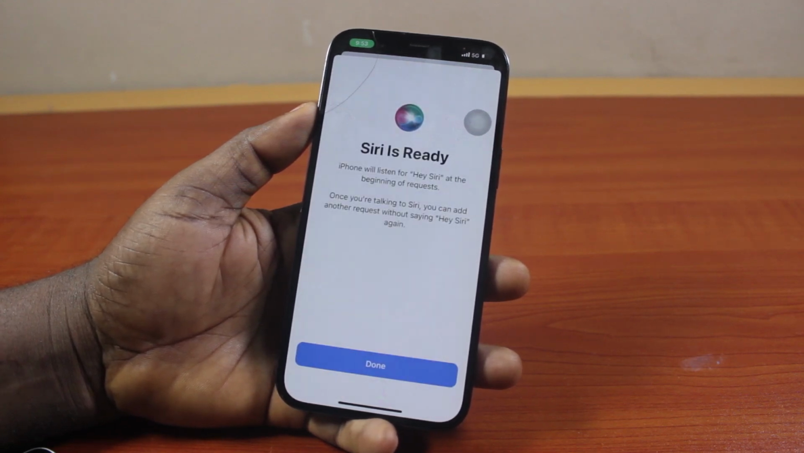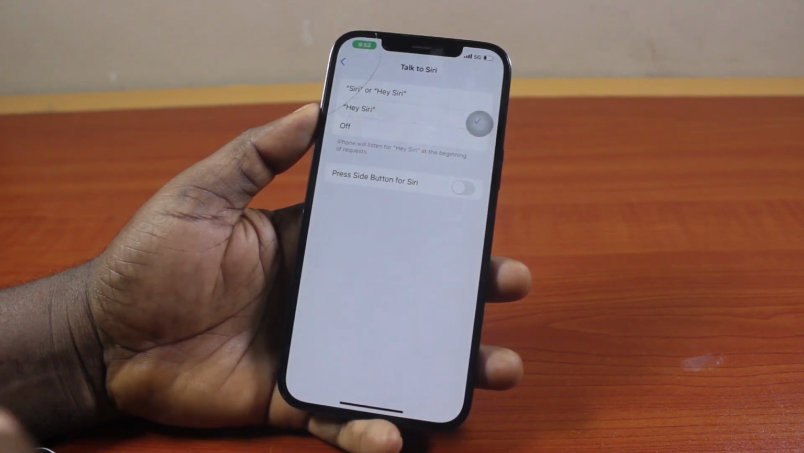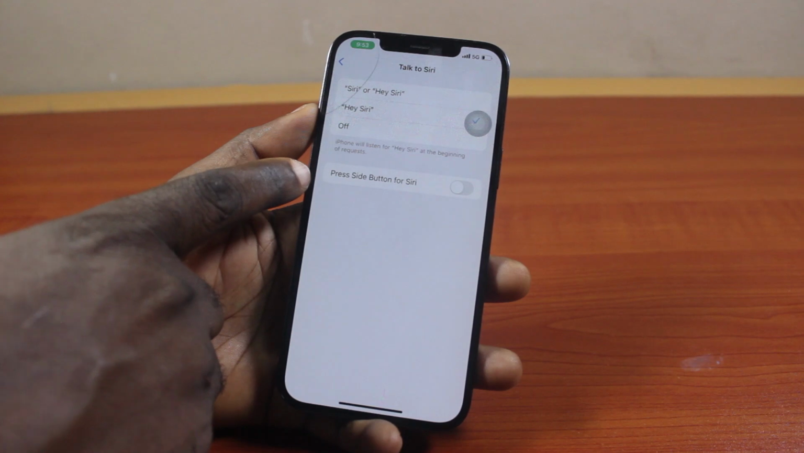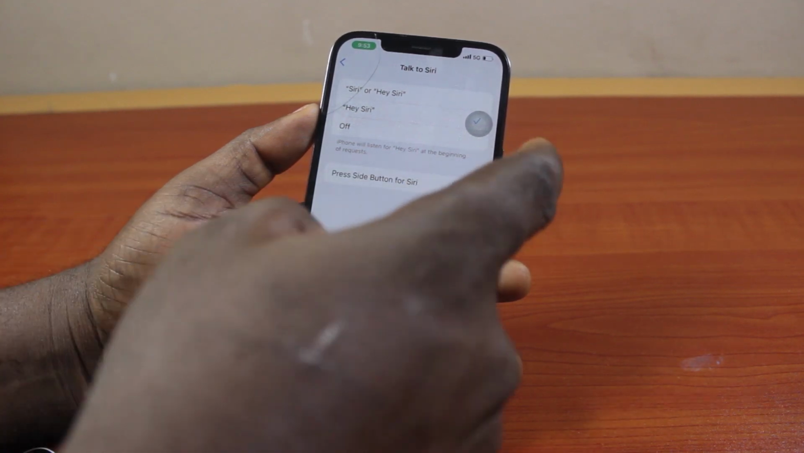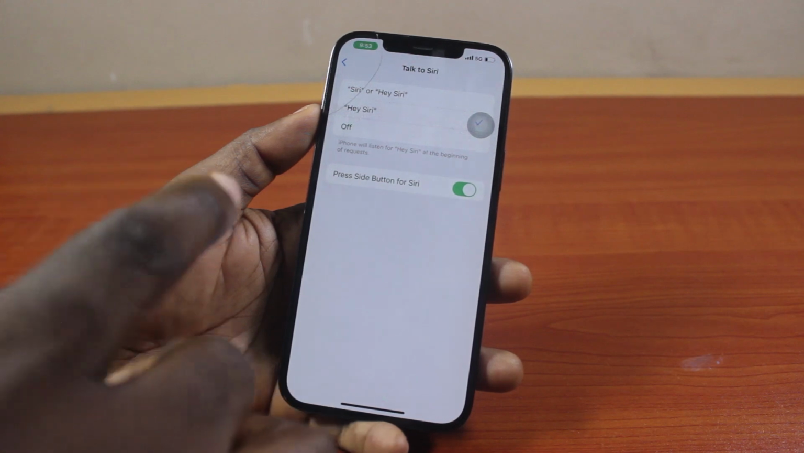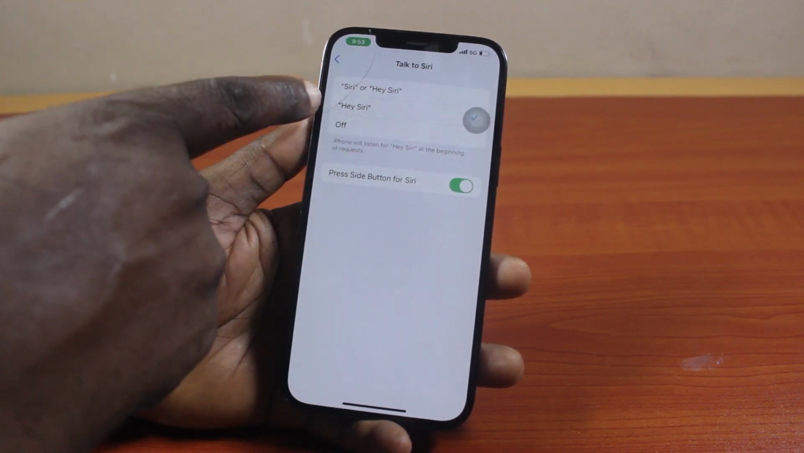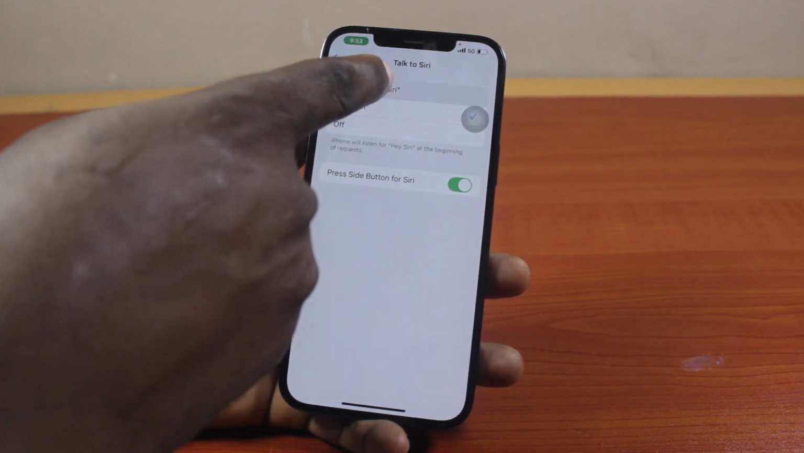Then once that is done, you should see Siri is ready. Then go ahead and click on the Done button. Then once you tap the Done button, come here and turn on Press Side Button for Siri, so that when you press your iPhone side button or your home button, this is going to wake Siri and you'll be able to communicate with Siri.